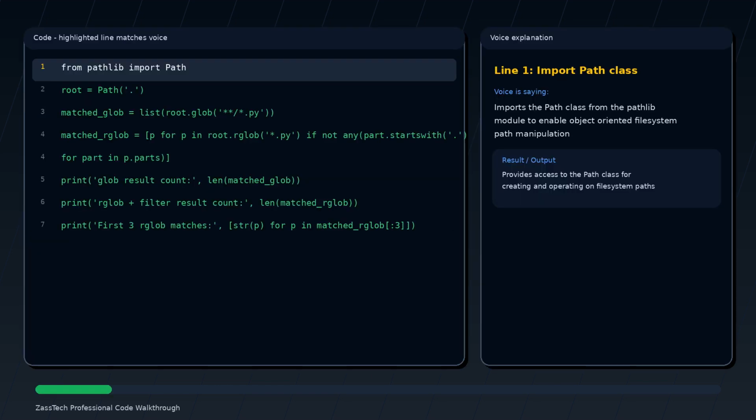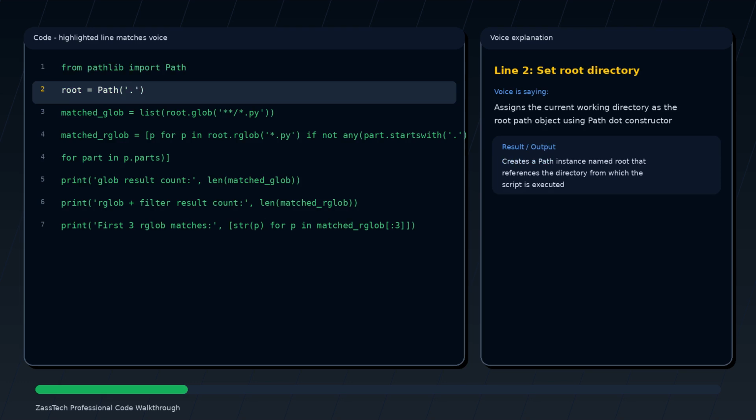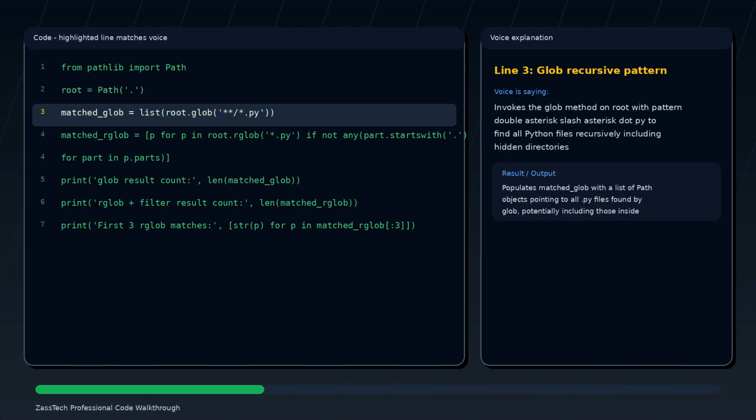Imports the Path class from the pathlib module to enable object-oriented file system path manipulation. Assigns the current working directory as the root path object using Path constructor. Invokes the glob method on root with pattern **/*.py to find all Python files recursively, including hidden directories.